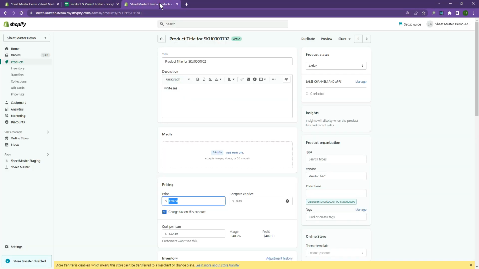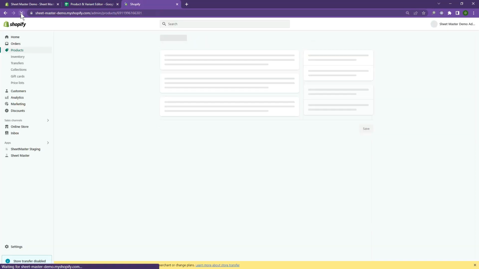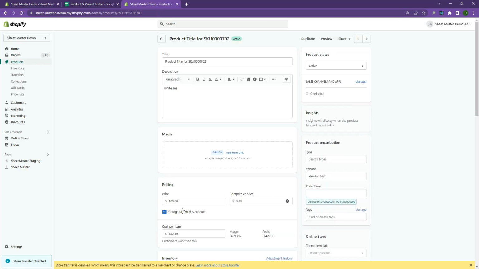Once done, if you head back to Shopify and refresh the page, you can see that the price has been updated from 120 to 100.